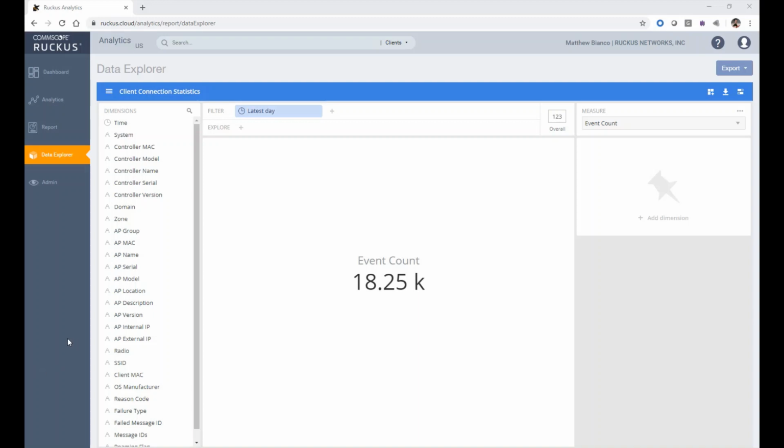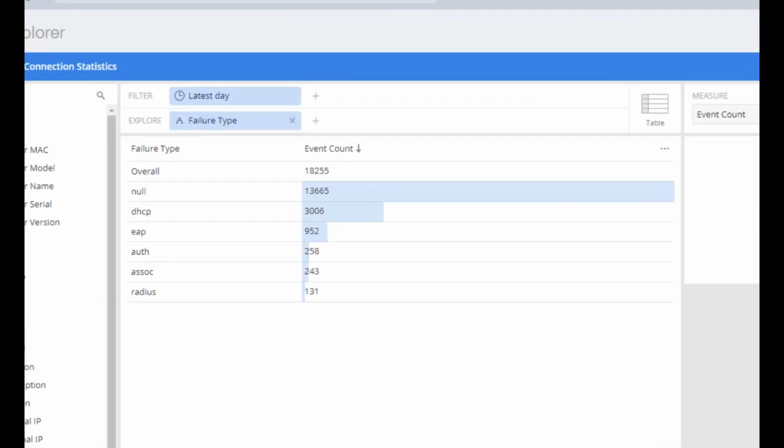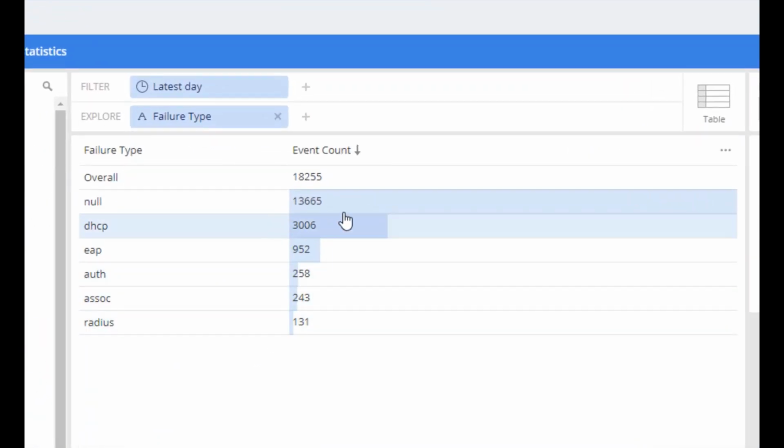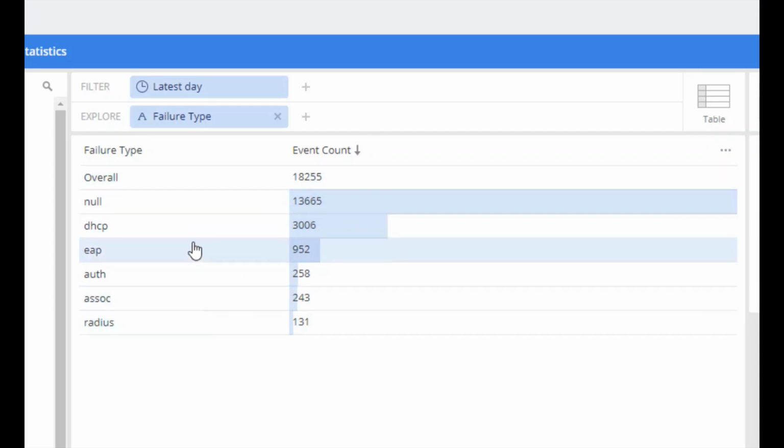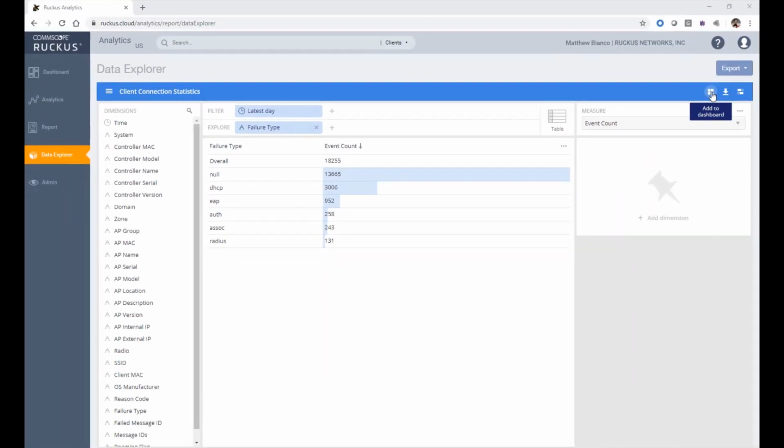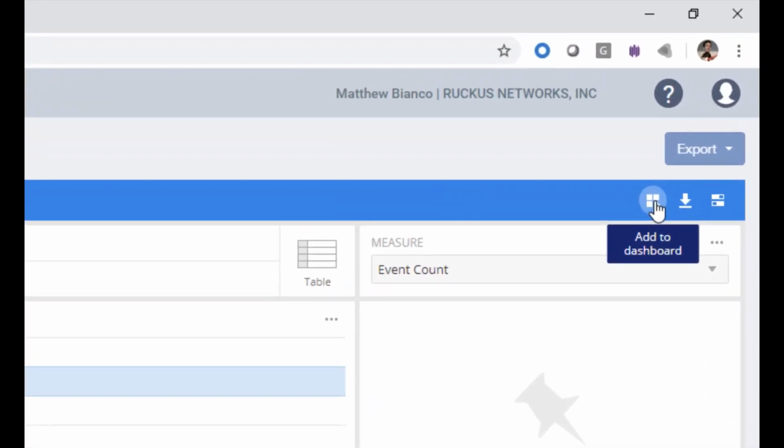Let's take a look at the data cube we created last time and save it to a dashboard. This time, let's use the failure types not as a filter, but as a dimension. In the previous example, we had used this as a filter so that we could select one of these types of failures, but in this case, we're just going to leave this as a full list. Now, one of the options I have up here is to add it to a dashboard.